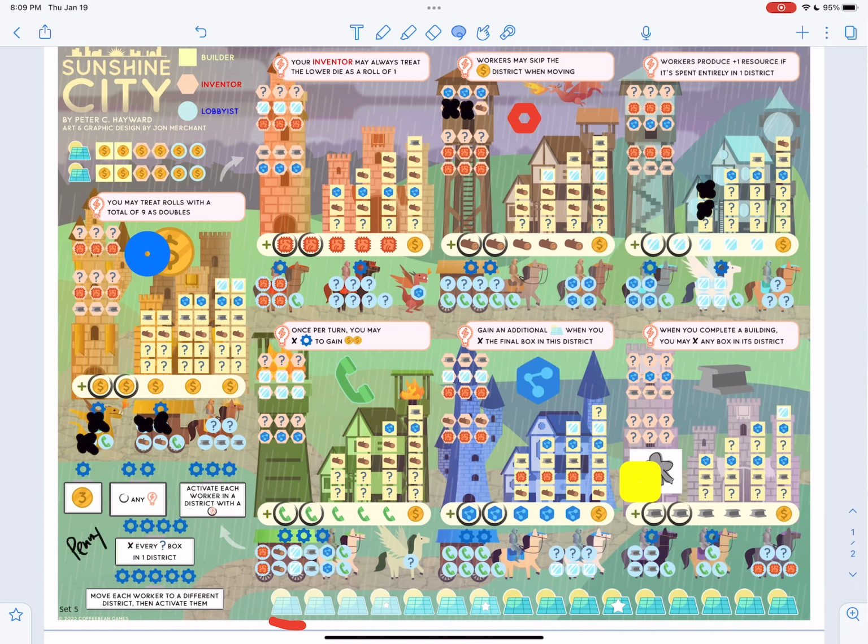Next roll is a 3 and a 6. Penny is going to move 1, 2, 3. So if I just don't move my inventor, then that'll allow them... Oops, that wasn't Penny. That was my builder. Penny is going to move... Oh, just Penny. Oh, I see.